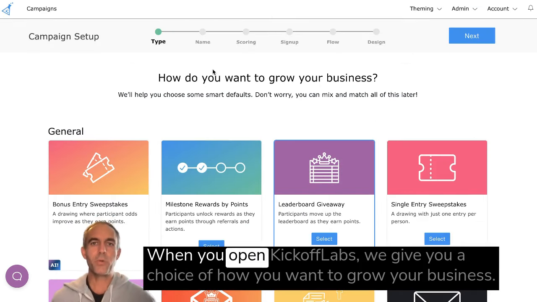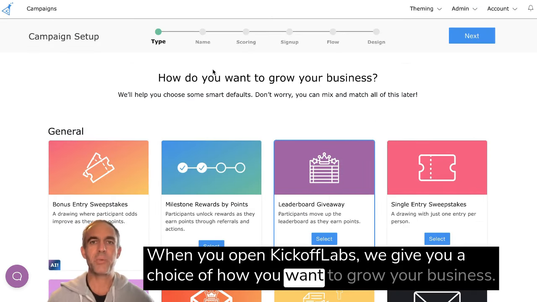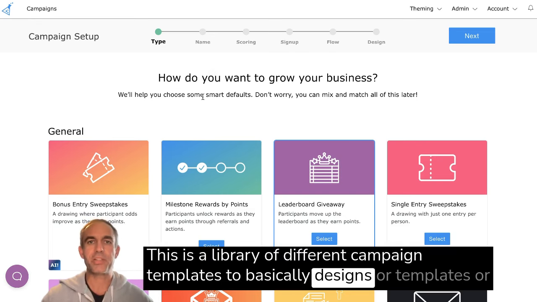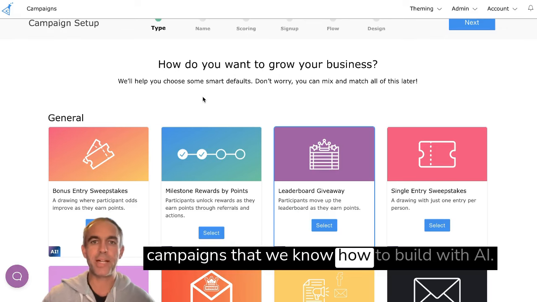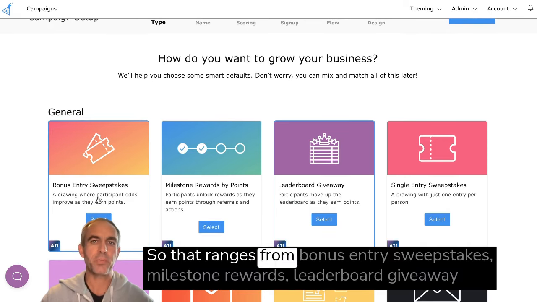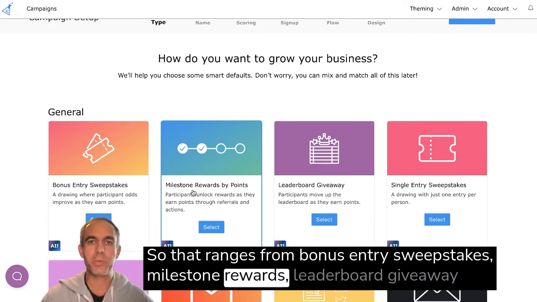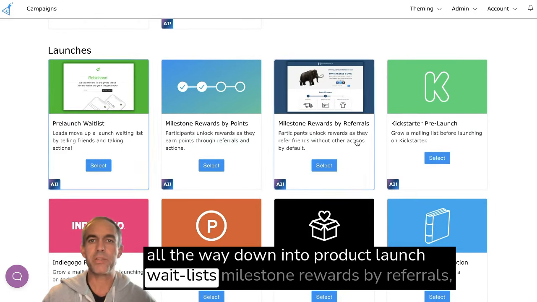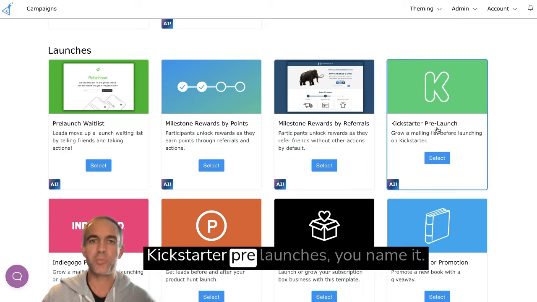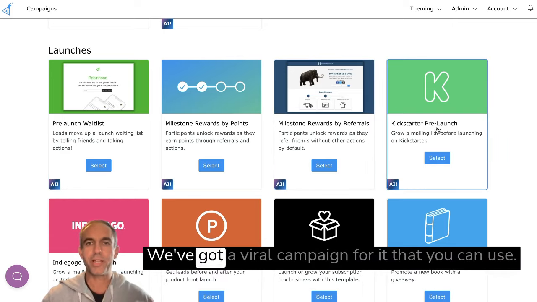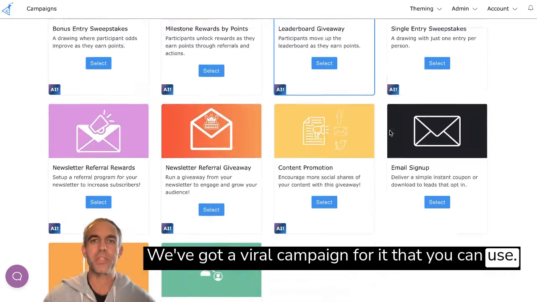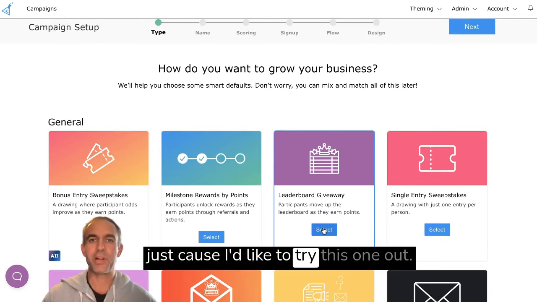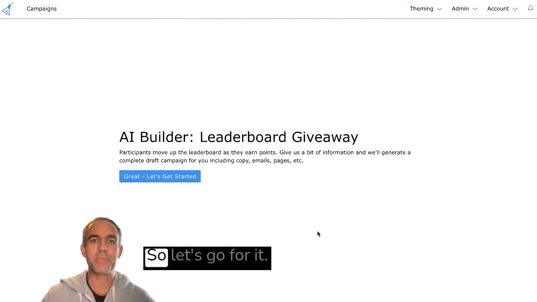Let's get into it. When you open KickoffLabs, we give you a choice of how you want to grow your business. This is a library of different campaign templates, which are basically designs of campaigns that we know how to build with AI. That ranges from bonus entry sweepstakes, milestone rewards, a leaderboard giveaway, all the way down into product launch waitlist, milestone rewards by referrals, Kickstarter pre-launches, you name it, we've got a viral campaign for it that you can use. In today's demo, I'm going to create a leaderboard giveaway just because I'd like to try this one out. I haven't really tried it out lately, so let's go for it.